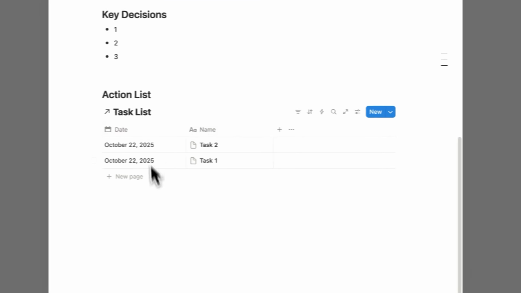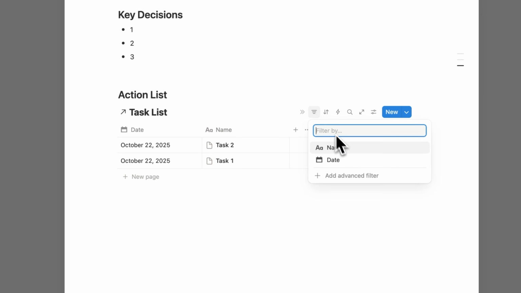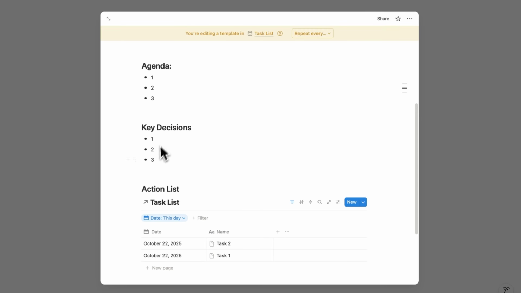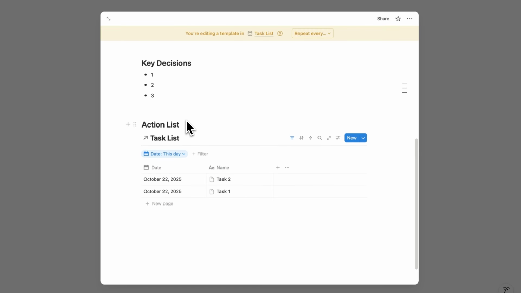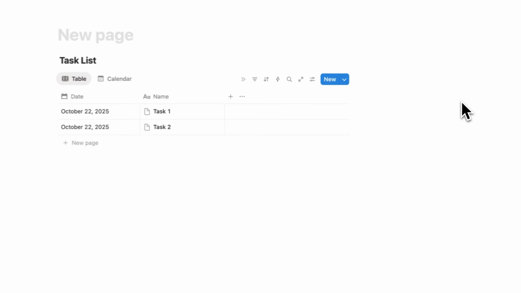And as you can see, those tasks are showing up here. And what I'll do here is filter this to just say it has to have today's date in it. So where the day is this day. So in this meeting here, we'll make these key decisions. And then from that, we can instantly add to our task list. So we won't add that here because we're still editing the template, but I'll show you how this works.